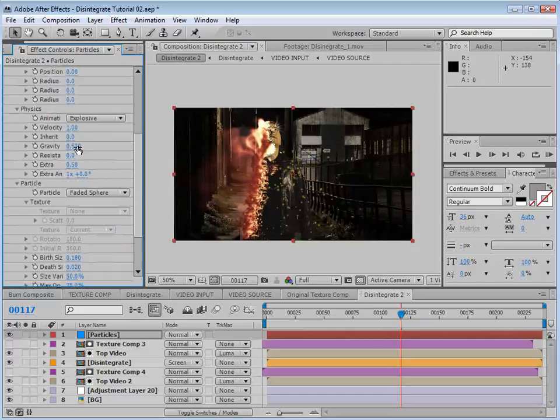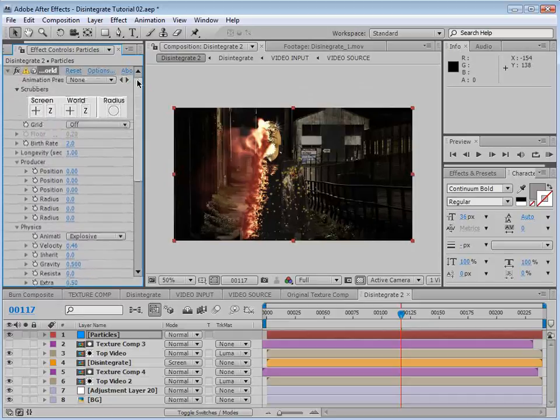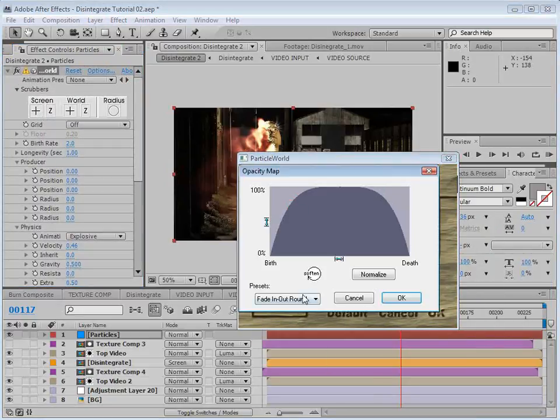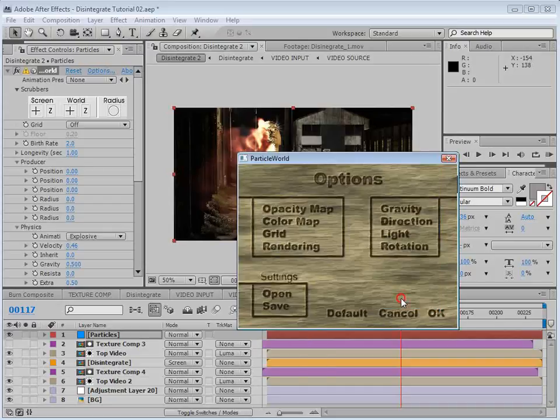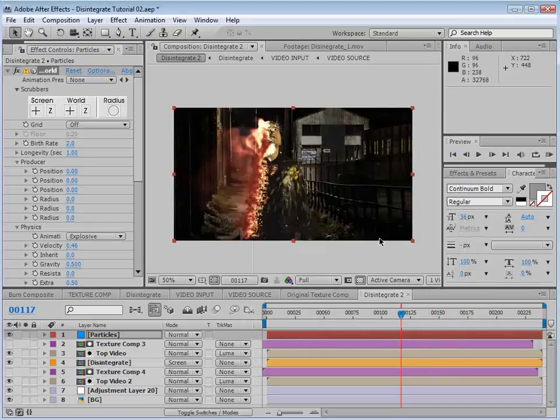And we'll turn the gravity, let's see, we'll bring this down just a bit so they kind of fall. We also want to go into the options and go into the opacity map, and we want to make it fade out. So just kind of a fade out ramp. And also we want to go into rendering, turn on the motion blur, and we'll choose OK and OK. So that way there's a little bit of motion blur.